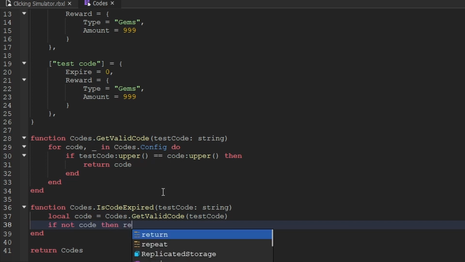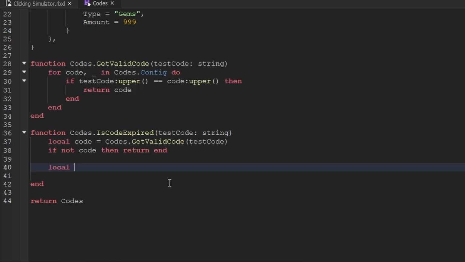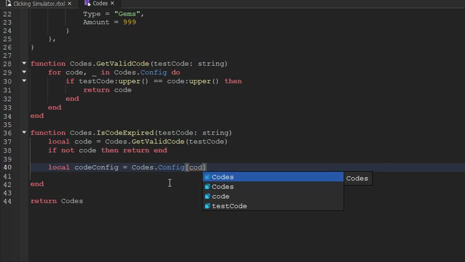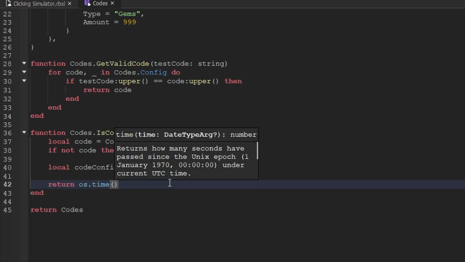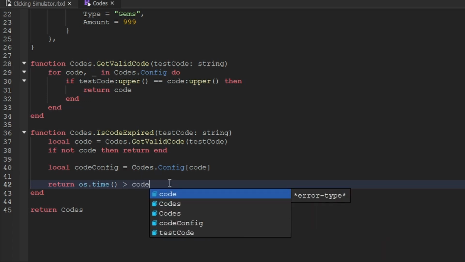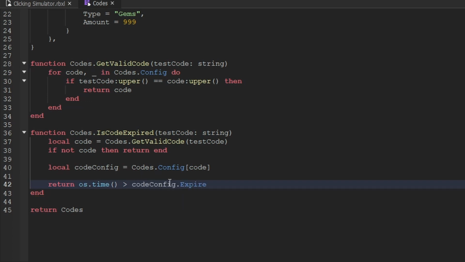Now, if we don't actually get a code, then we're going to stop the function right there. Then what we're going to do is create a variable called codeConfig, which is going to be equal to codes.config, and then we're going to index the config table with a specific code. And now to check if the code is expired, all we have to do is return if the current time, which is os.time, is greater than the codeConfig.expire, then we know that the code is expired because the current time is after or greater than the expire time.